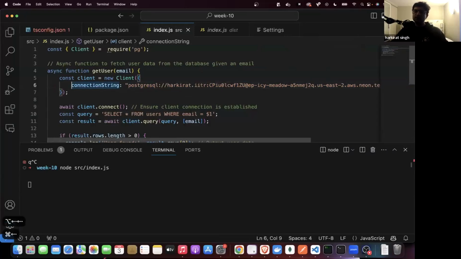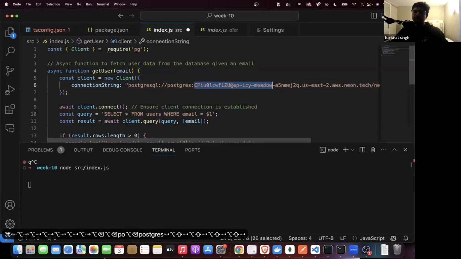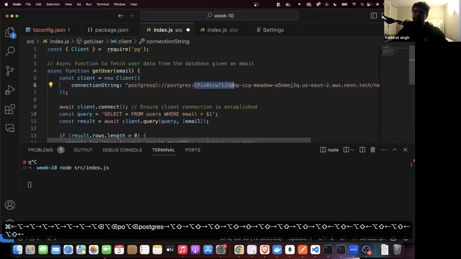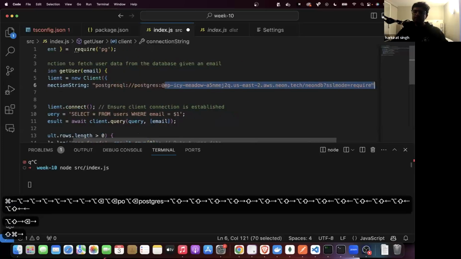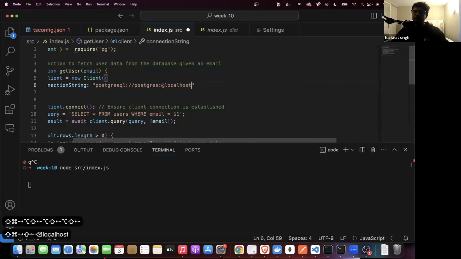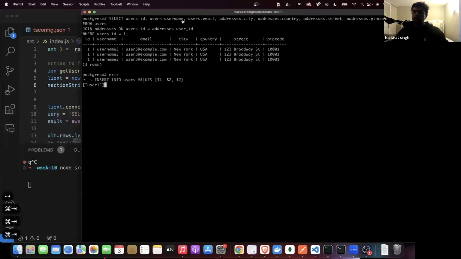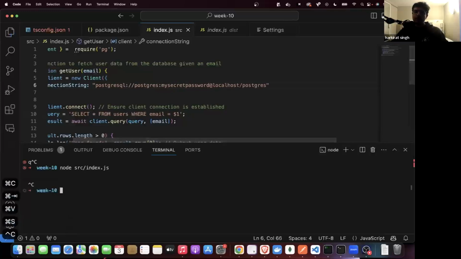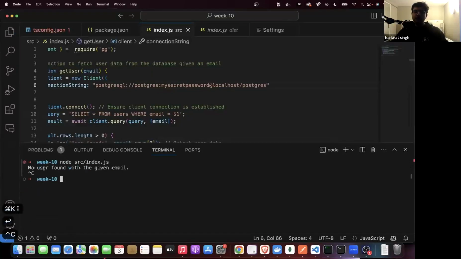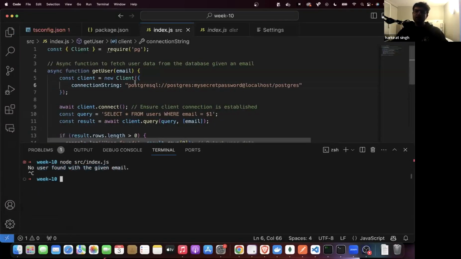How do I know? Because if I replace this with my local database, Postgres, localhost/postgres, and here let me put my super secret password. If this works, then NeonDB will also work. No user found with a given email. So this is the syntax for it. Connection string: space, paste the connection string here.